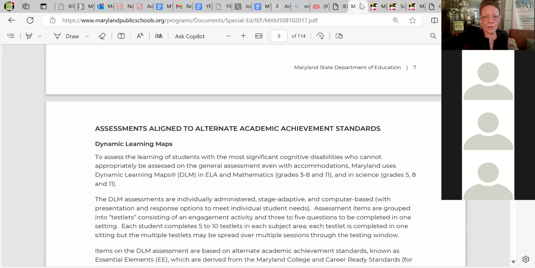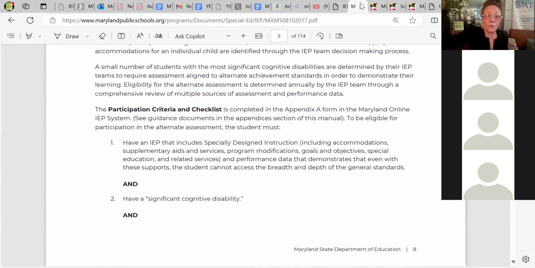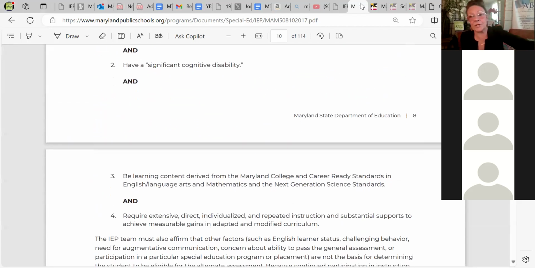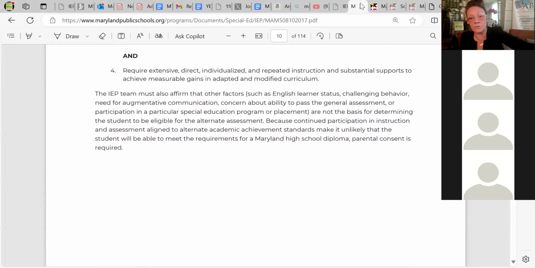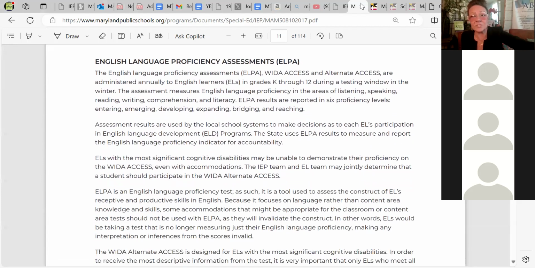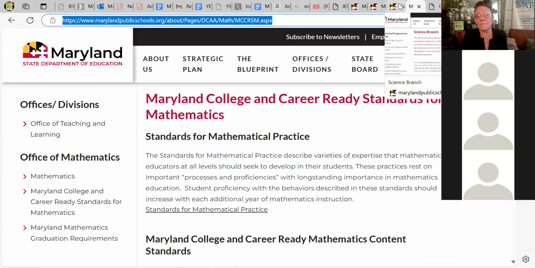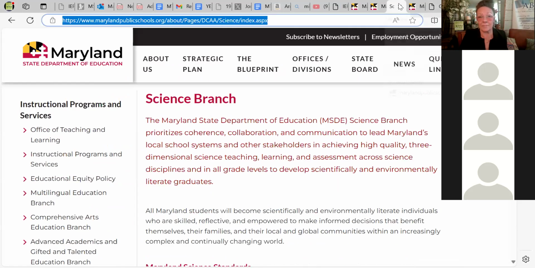In the accommodation manual, you'll see a lot of information about how the school team makes decisions. But the first thing that we need to know about how the team makes decisions is that they are made based on classroom data.